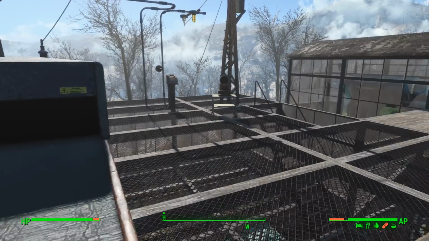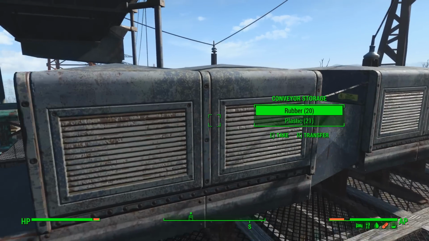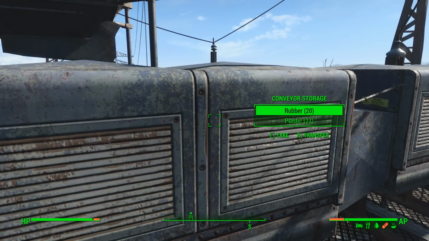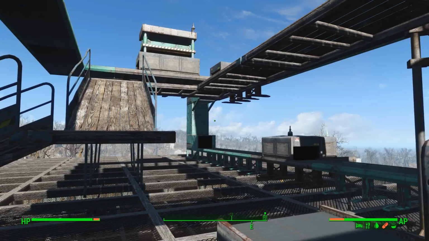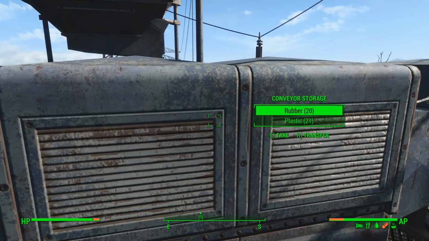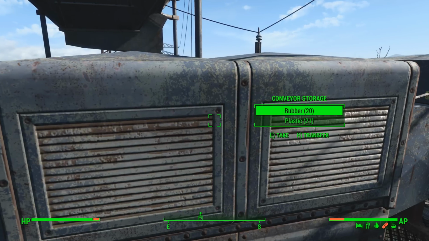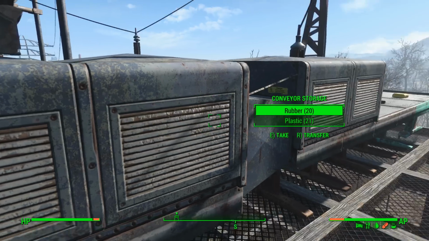Starting from the beginning here, this is a conveyor storage device that I've already loaded up with some rubber and some plastic, because I'm going to build some toy aliens. And you can put anything, as far as I know, in a conveyor storage device. This one I just happen to put base items, scrap items.